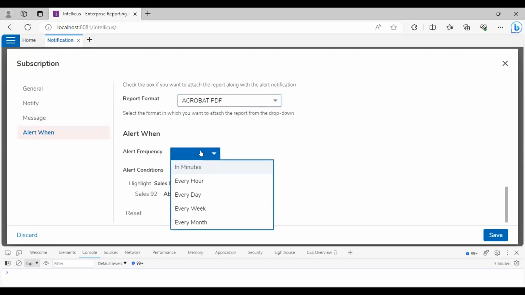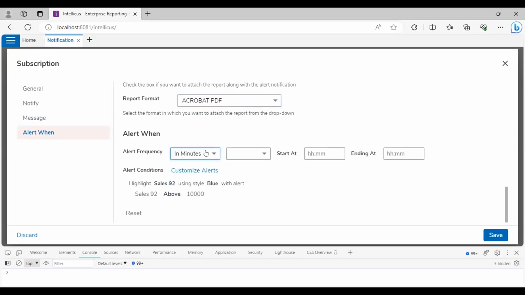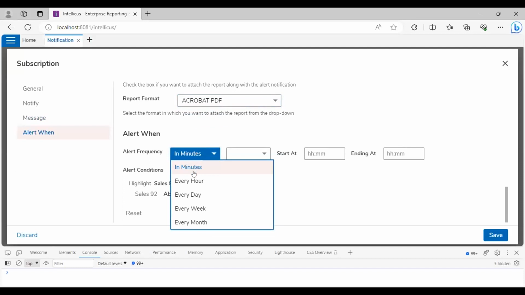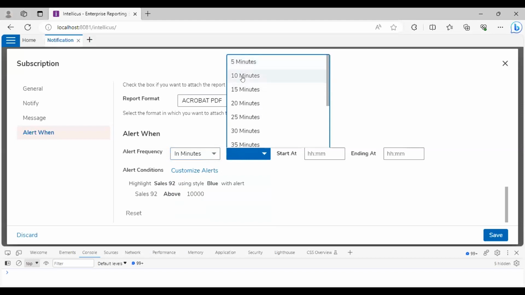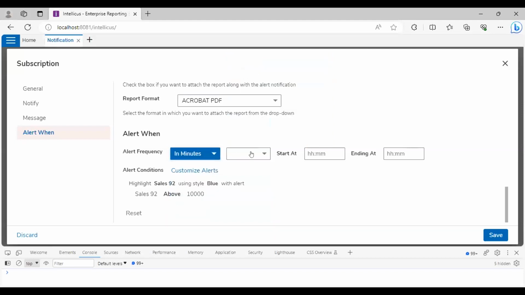Then you may select your frequency for the reports to be generated. We have different frequencies: in minutes, every hour, every day. So let's select in minutes. Suppose I select 10 minutes, and I'll start it from 20 and I want this to end at 22, and I've applied this.